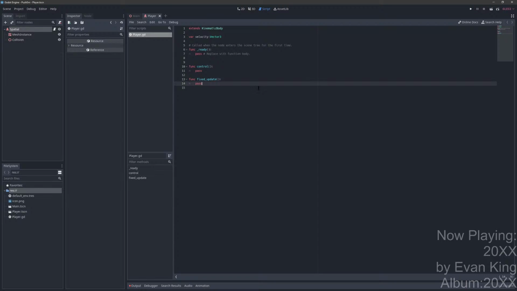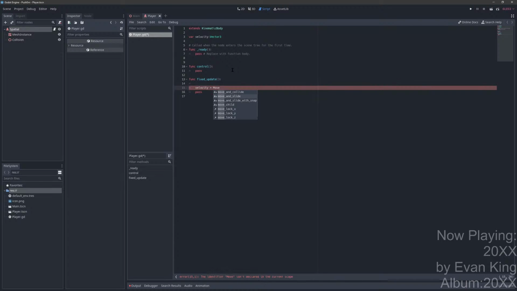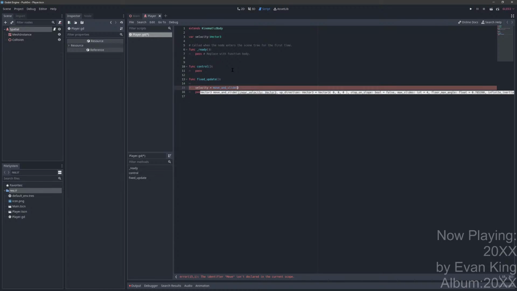Let's see. So in the fixed update, the kinematic body will say velocity equals move and slide, velocity, in the direction is Vector3 dot up, and stop on slope. I don't think we'll need that, so we're gonna just go simple. We're gonna go simple for here.